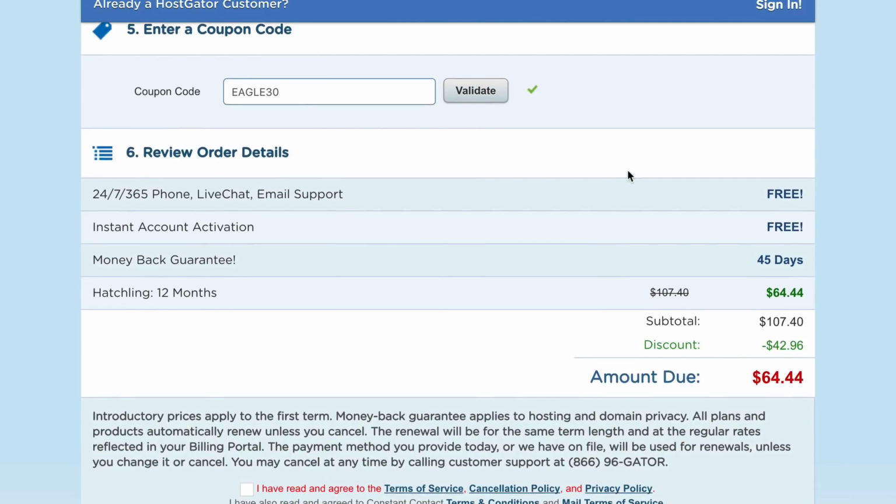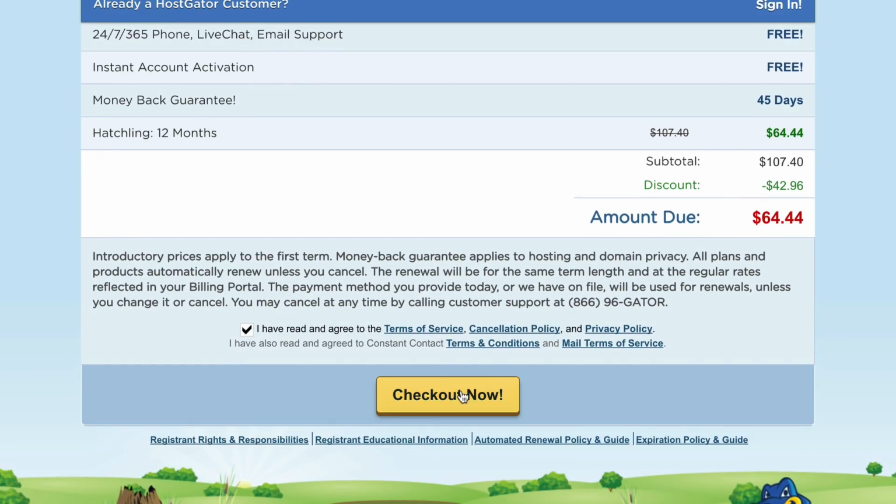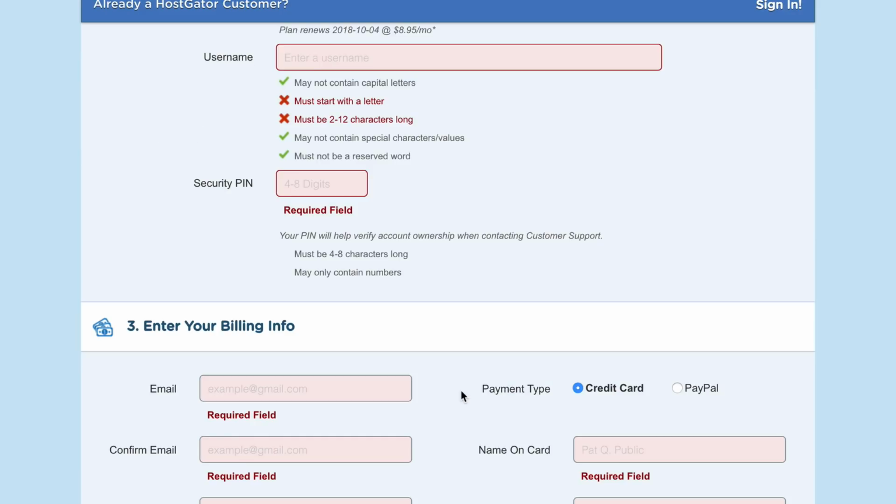And now we're ready to go. So it's all good. We just need to tick this box down here, which is that you've read the terms and conditions, which of course we always read all the terms and conditions. And then just click checkout now. And it's now obviously asking me to fill in all those fields. So what I'll do is I will fill in these fields and I will sign up myself. And then we'll get on installing our WordPress.